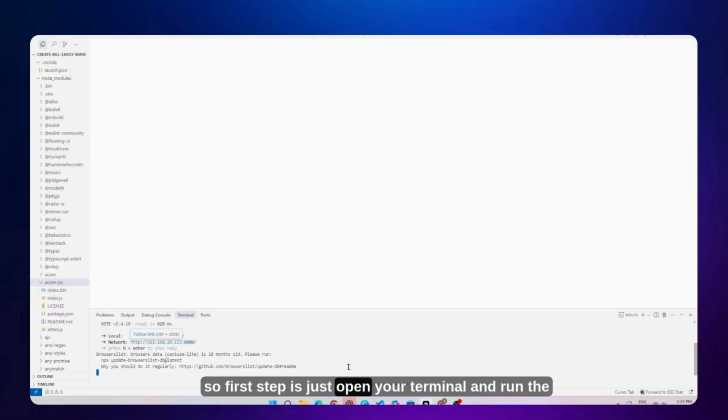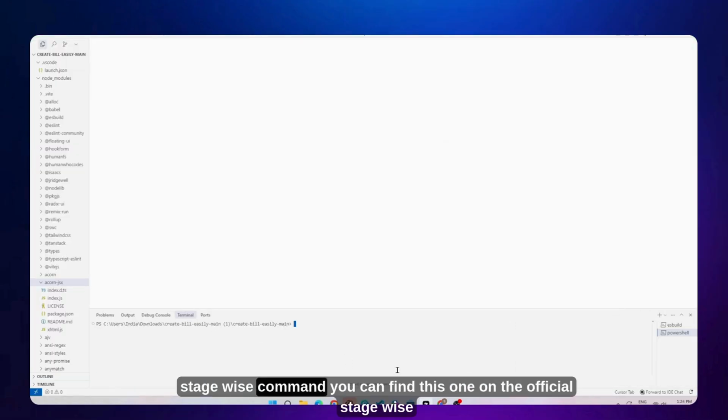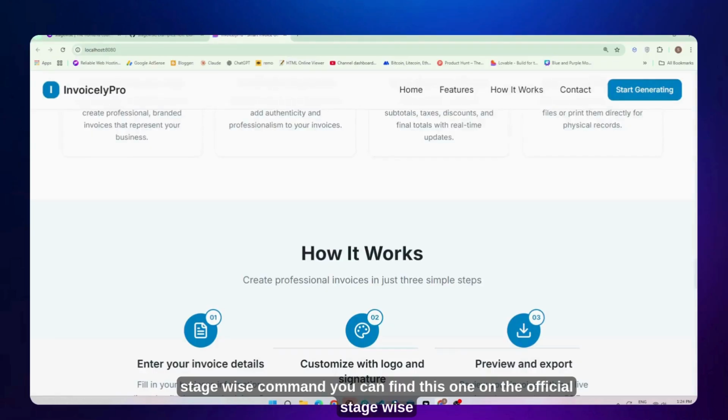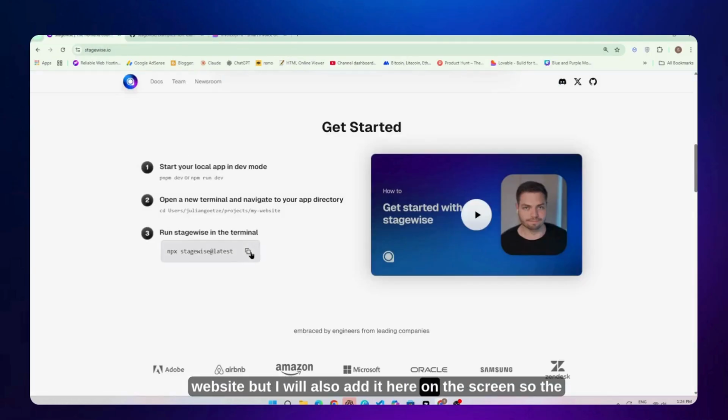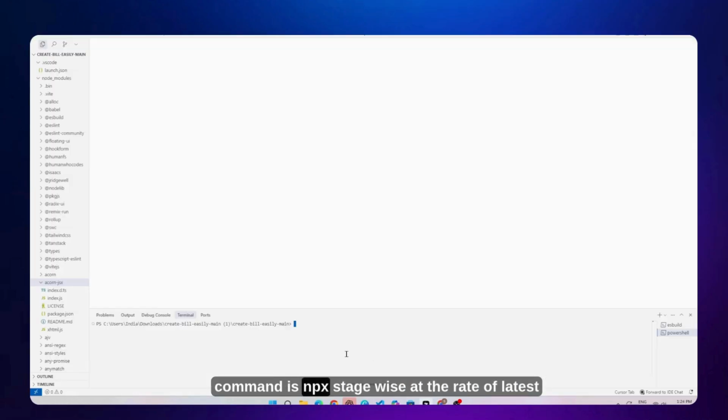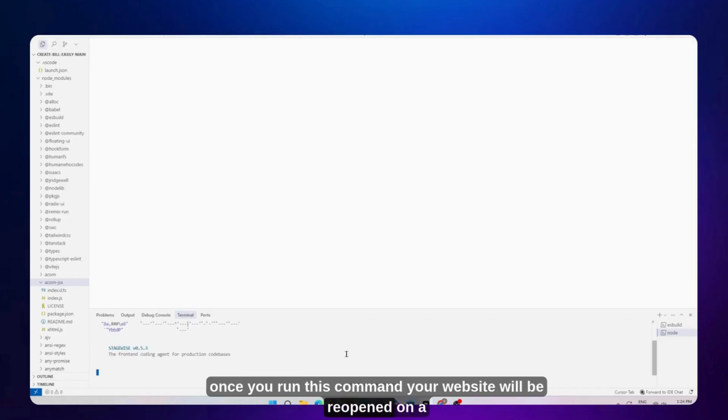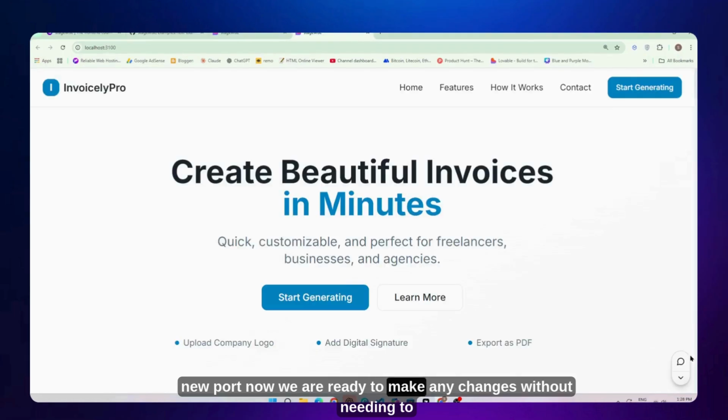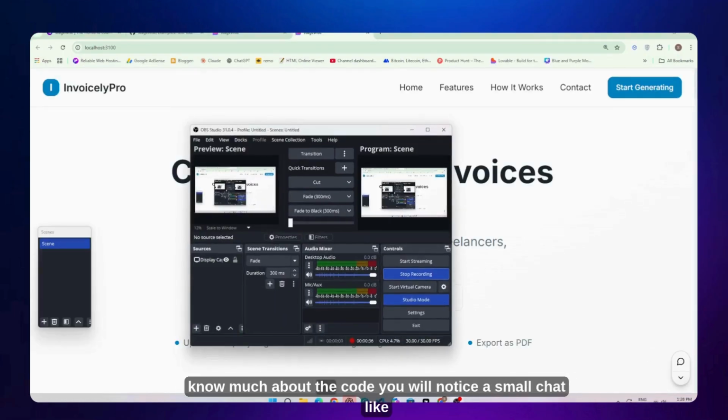So the first step is to open your terminal and run the Stagewise command. You can find this on the official Stagewise website, but I will also add it here on the screen. So the command is npx stagewise @latest. Once you run this command, your website will be reopened on a new port. Now we are ready to make any changes without needing to know much about the code.